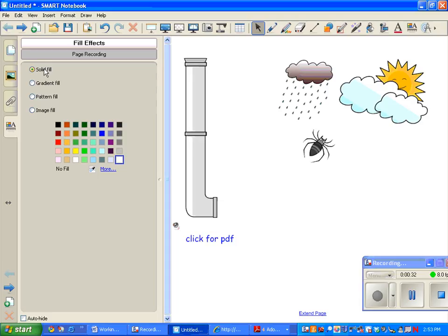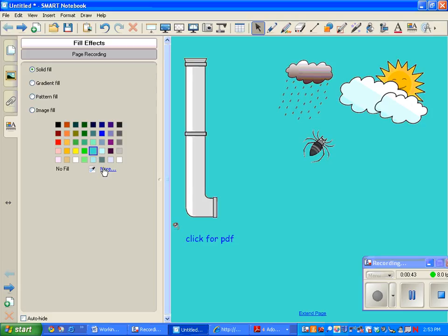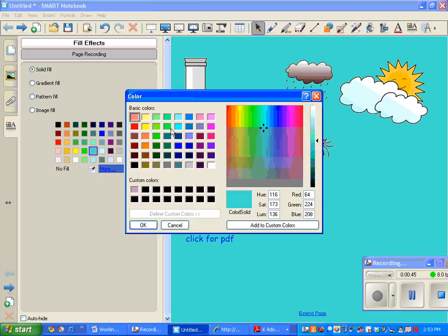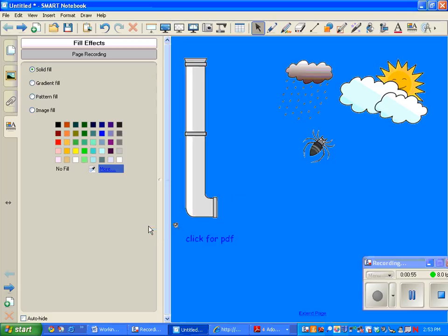Now I can do a solid fill where this page would turn, say if I wanted it to be blue like the sky. So I could click on that or click on that. I even could go to more and go to different colors or even create my own colors if I want to. I don't really do a whole lot of that, but I could add custom colors. And so I have the colors for my background.